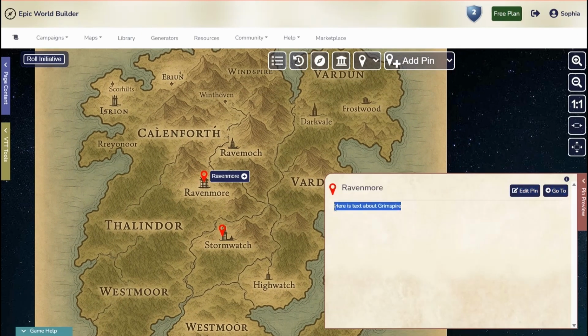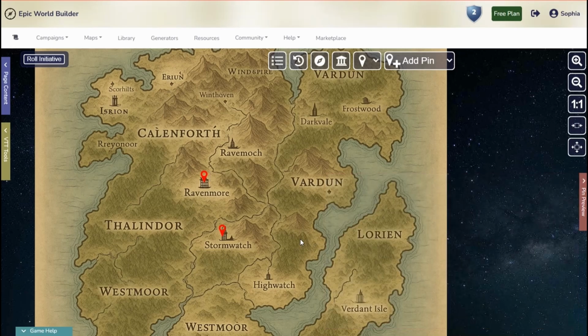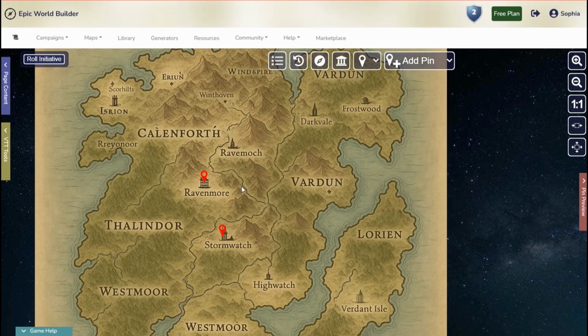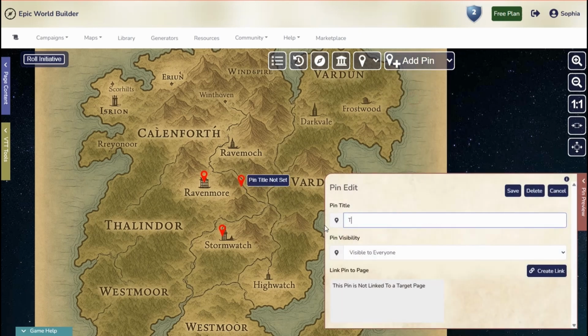But also, you don't have to link pins to pages at all. I can just use them as information. I can just say, let me add a pin, and I'm going to add it, I don't know, let's say right here. And I'm going to say, this is going to be an encounter. Okay, I'm going to hit save.